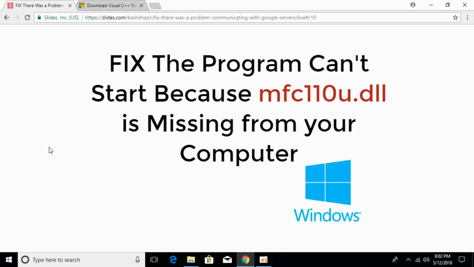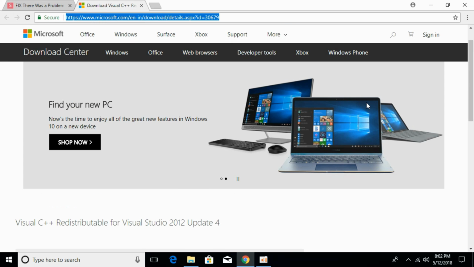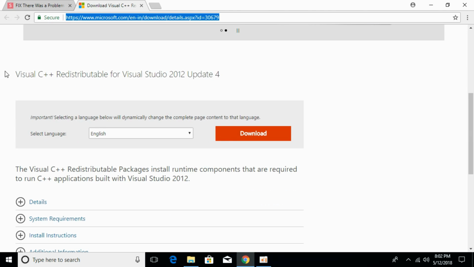So to fix mfc110u.dll error, what you have to do is just go in the description and there will be a link to this page, that is microsoft.com. Once you click, you will be landed on this page. Just scroll down below and here the heading says Visual C++ redistributable for Visual Studio 2012 update 4.